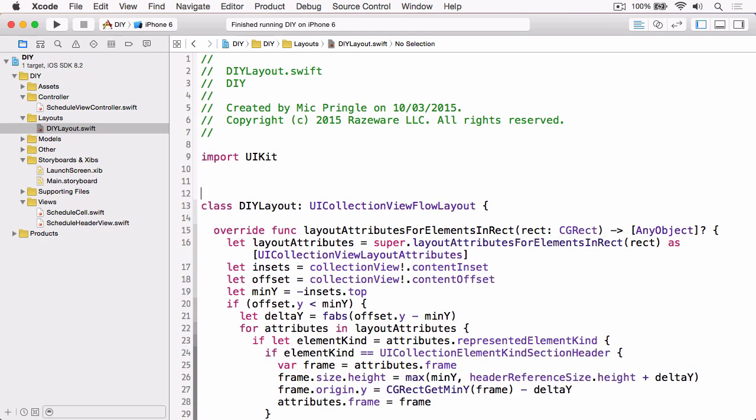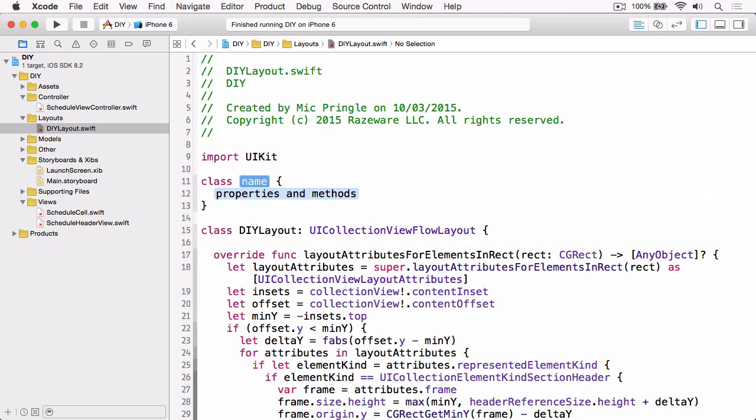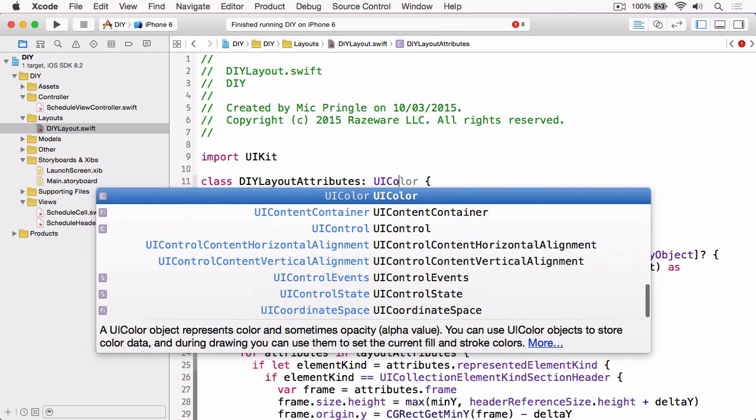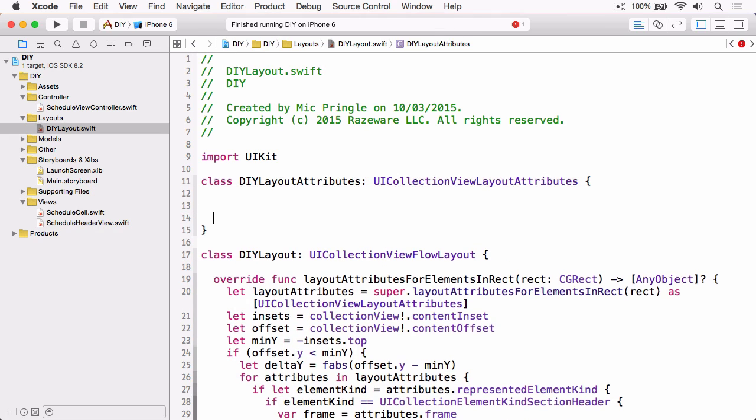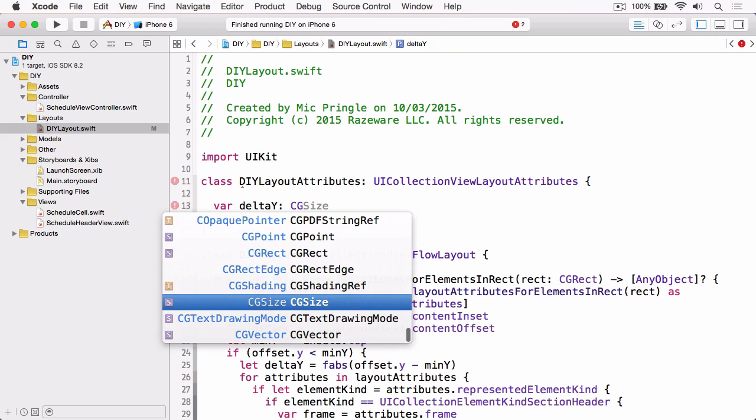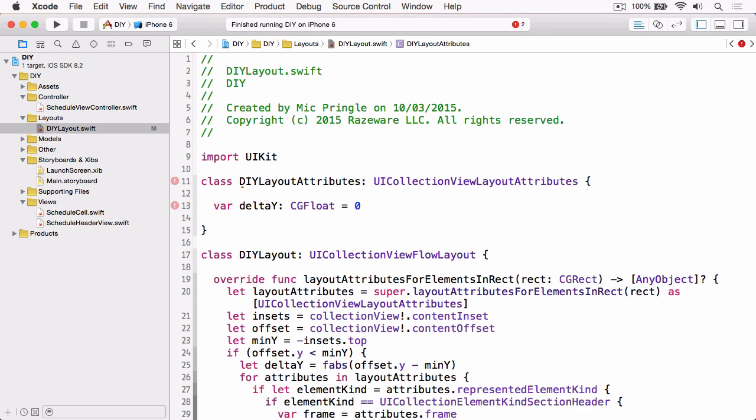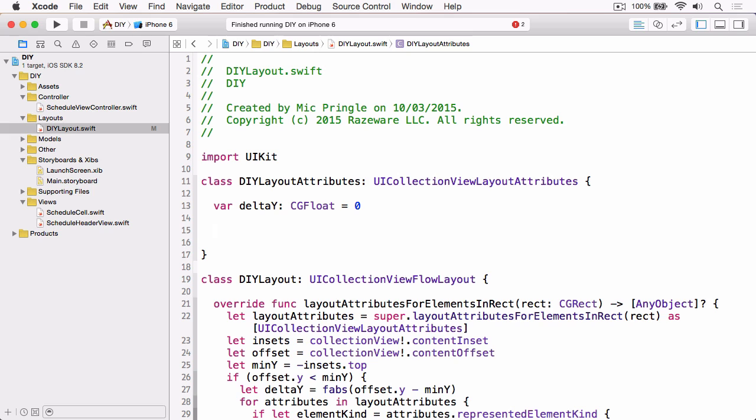And the first thing we're going to do is create a subclass of collection view layout attributes, just like we did with the Pinterest layout, because we're going to need to pass the delta Y value from the layout to the header view. So we'll call these DIYLayoutAttributes, and we'll make them a subclass of UICollectionViewLayoutAttributes. And then we can define our deltaY property, which is a CGFloat, and we'll give it a default value of 0. Now, as before, we need to override both copyWithZone and isEqual. So I'm going to do that now.